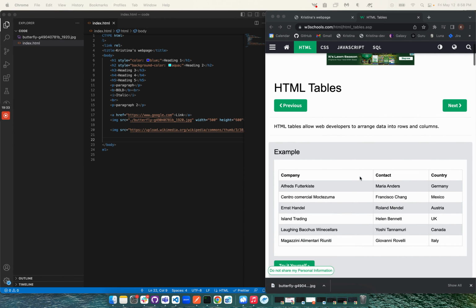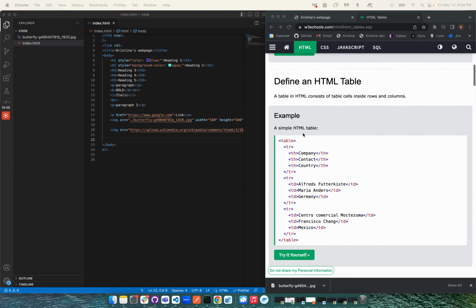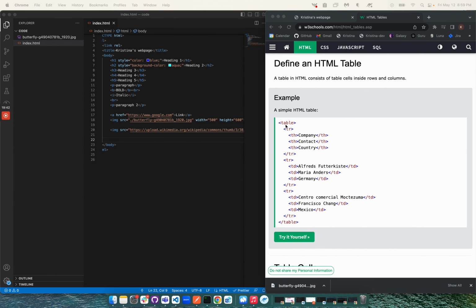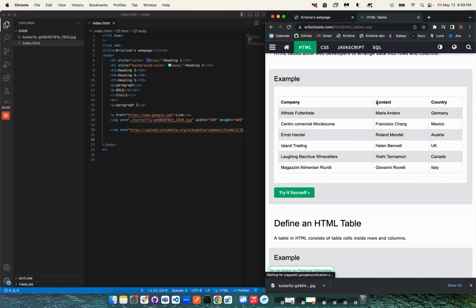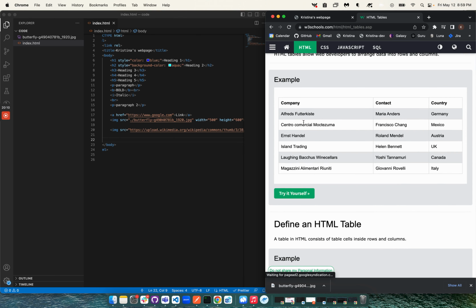Our HTML table, so we can go ahead and create a data table here. And it shows you the simple HTML table. You've got the opening table tag, closing table, and then you've got your table rows. So we've got one table row, another table row, and a third one. These are your table headers: company, contact, country. So that's going to be up here. And then your table data within that: Alfred, Maria, and Germany.